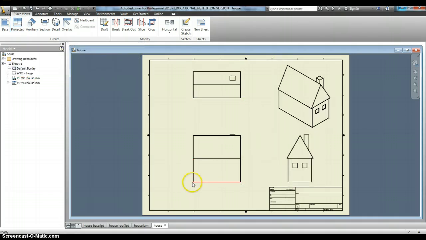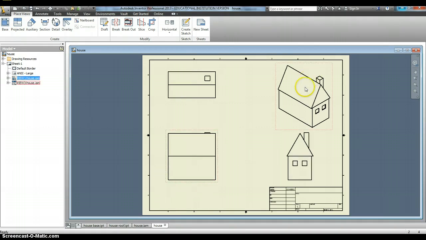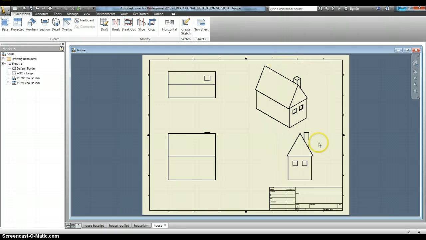Alright, so here is my project, and I can still, see how there's the red dotted line? If I do that, I can still move it around a little bit and adjust the different spacing of it. This is just like our blueprint. Here we have the house from the front, the top, the right side, and the 3D version. There's one thing that's missing from this right now, and that is our dimensions.